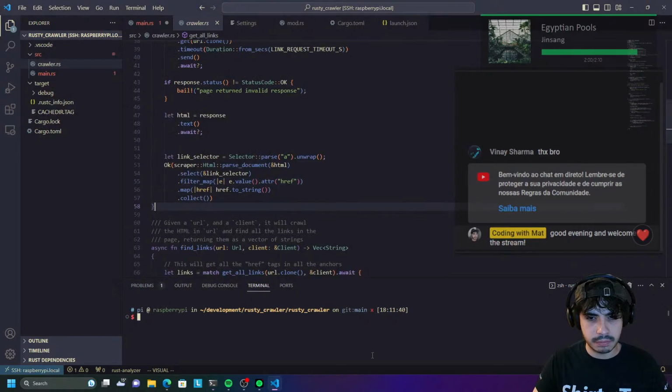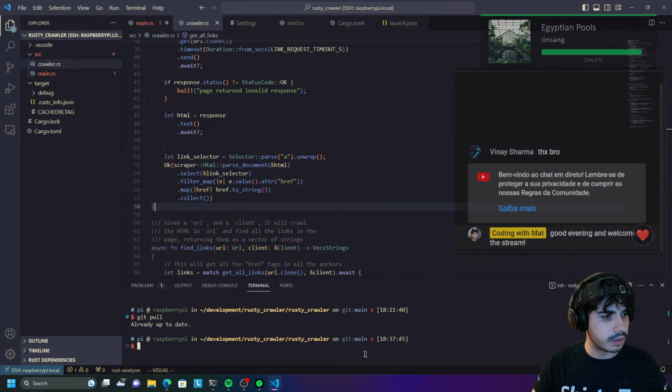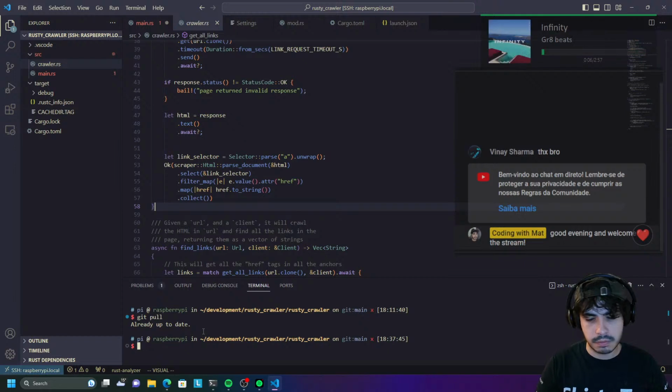In fact, let me pull the latest revision of this. And I'm hoping the sound isn't too loud, but you guys let me know if the sound is too loud. And we are up to date. We have the latest revision. But this is what the code looks like.